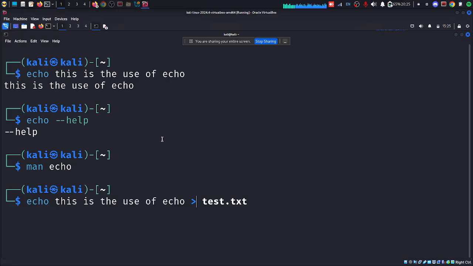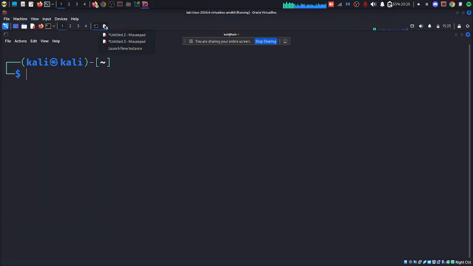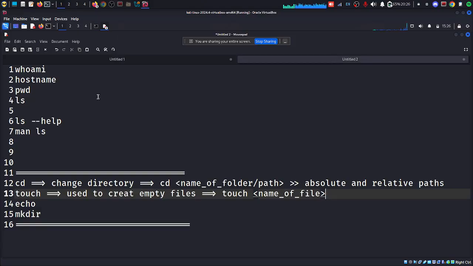Alright. So for now, that is echo, used to create text files. Okay.